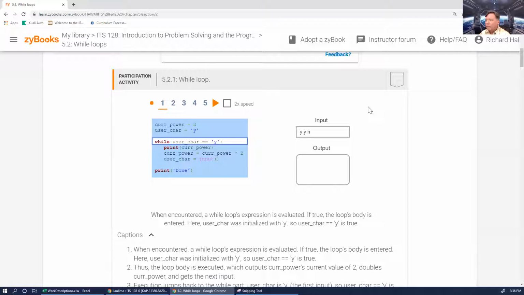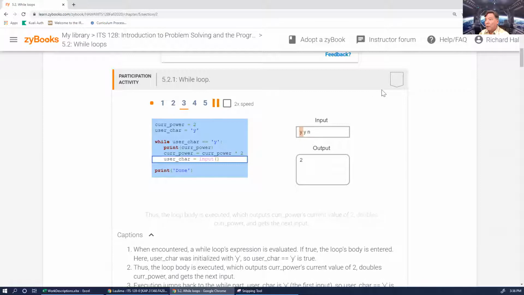So this is figuring out 2 to a power. Okay, let's just run it. 2, multiply by 2, read another one. It's y, so we do that again. It is y, so we do it again. Now it's not y, so we skip it.